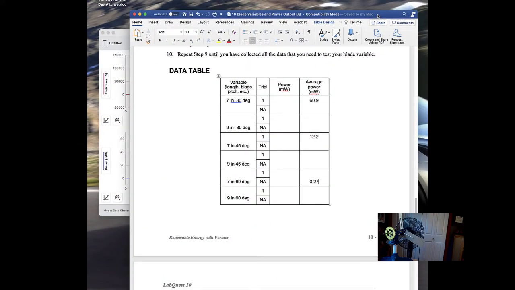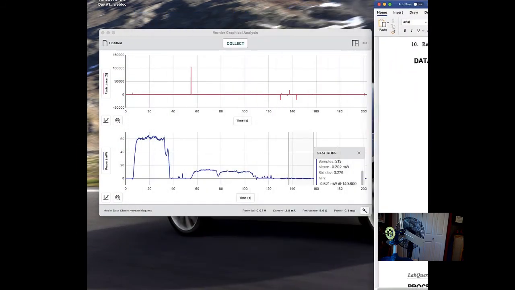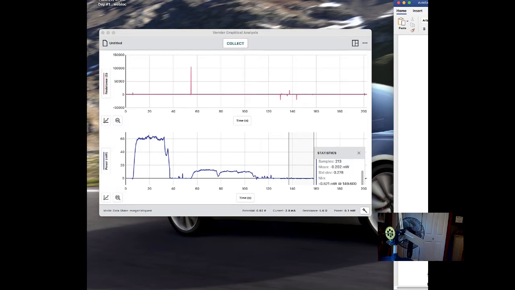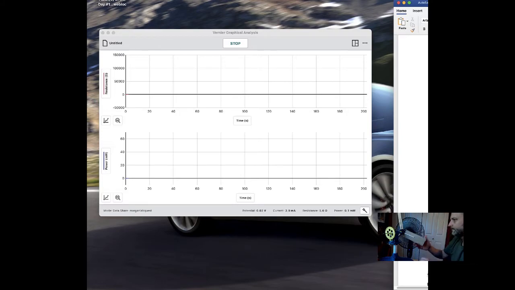Okay, so we're now going to do the same thing with the 9-inch blades. And let's go ahead and try it out and see what we get. I'm going to push play here. And let's try it. This is the 30-degree one, so we're going to go ahead and run that out.